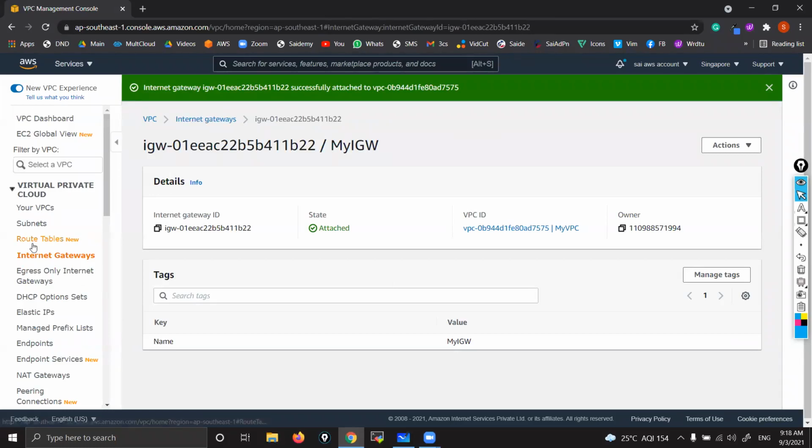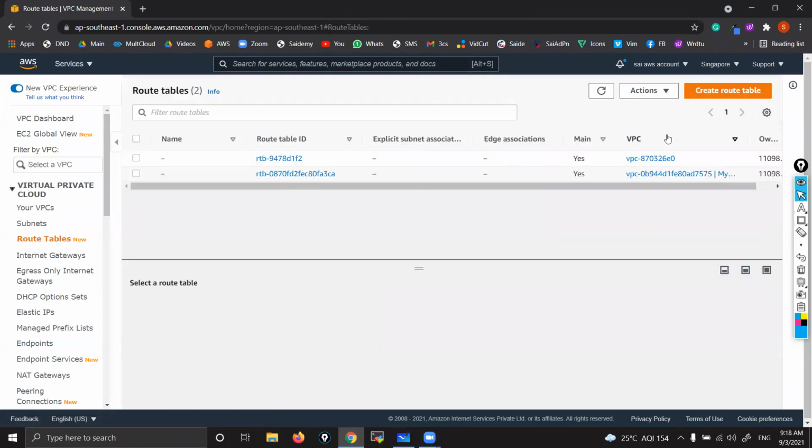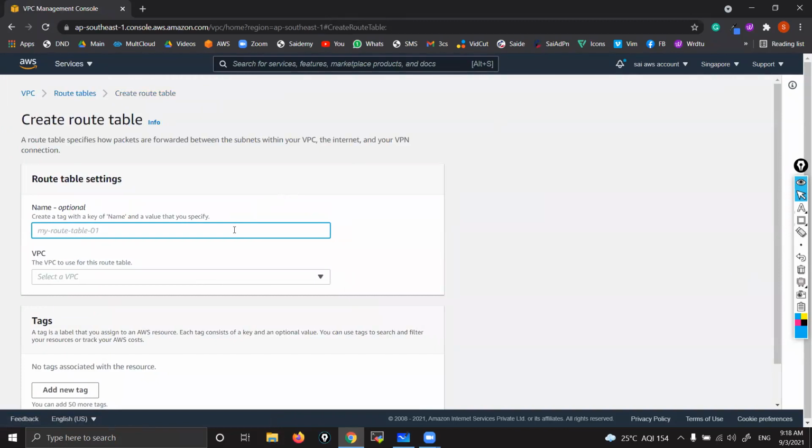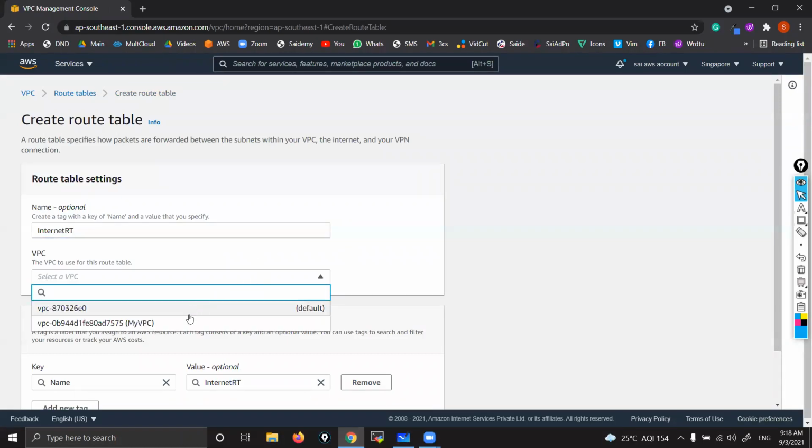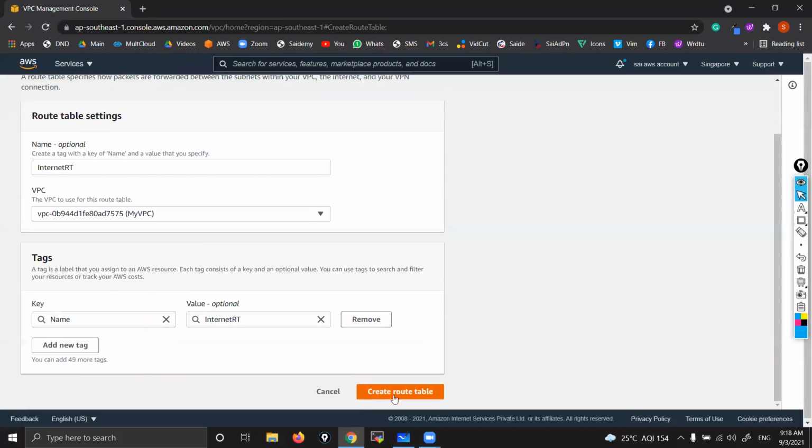Done. Then go to route tables. Create route table. This I'm connecting to internet gateway. That's why I'm giving internet route table. In which VPC? My VPC.